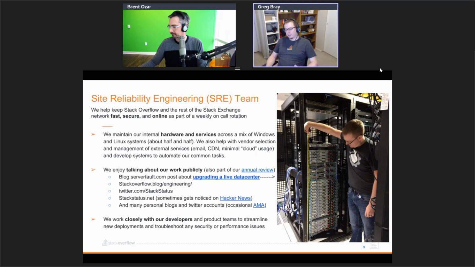The SRE team works very, very closely with the developers, so we're not in charge of the core code. We do a fair amount of development for automating tasks that we have to work on, but we make sure that development teams can do streamlined deployments, any sort of troubleshooting, security, performance, that kind of stuff. We definitely work with them very, very closely.